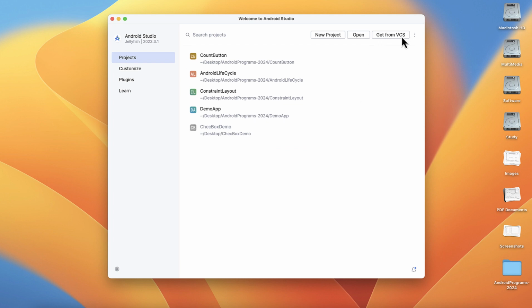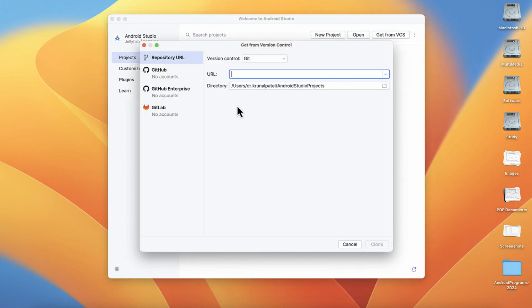This is Get from VCS. Nowadays version control is very important, guys. If you are working in professional development, then version control is a very important thing. If you are aware of DevOps, then you are aware of these things. But in simple words, if you have a particular GitHub repo and you want to clone your project to the current system, you can use this.